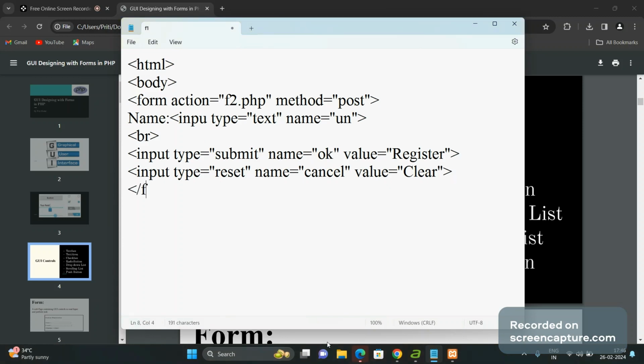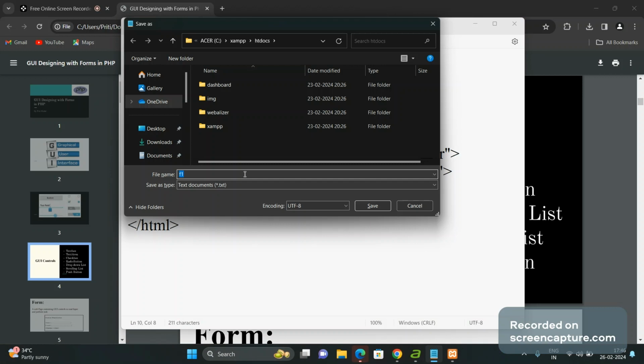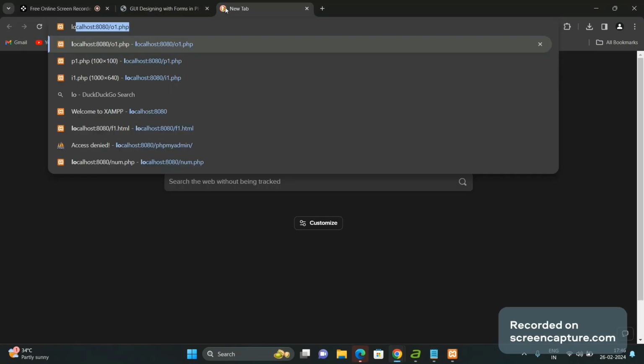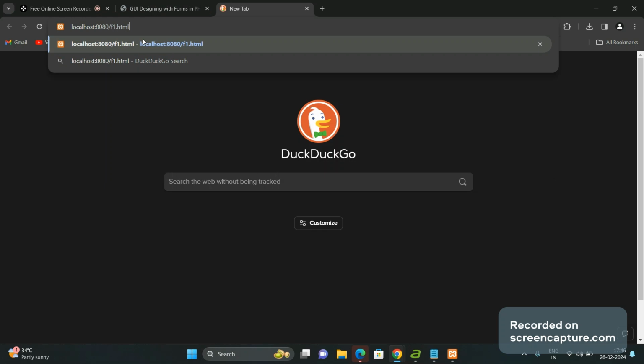End of form, end of body, and end of html. We will save this file as f1.html. We will start our XAMPP control panel and we will load our localhost with the HTML file that we have created.